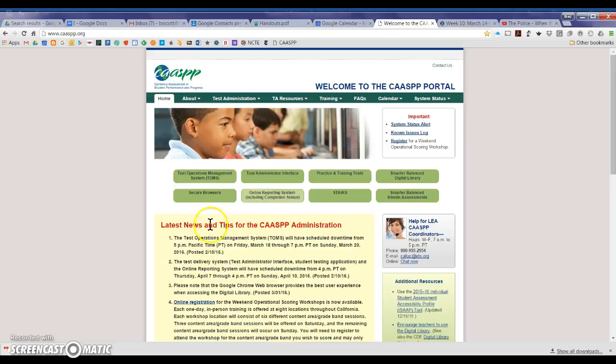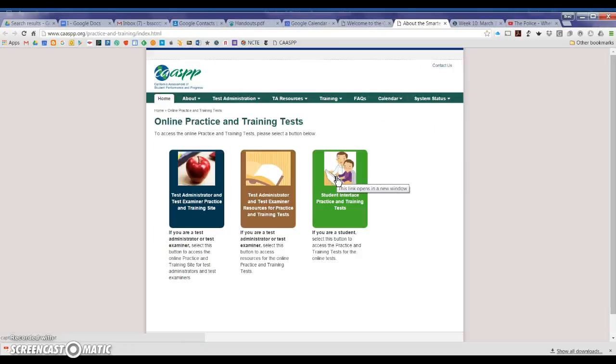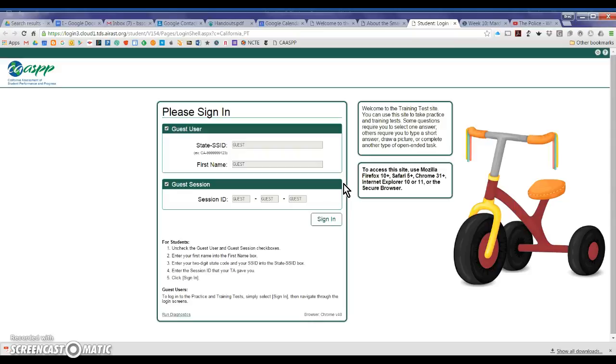So here's how you do it. You're going to click the link. It's going to take you to this page. It looks roughly like this. You're going to click the practice and training test button. Practice and training, and then student interface button. So those are the two you're going to hit. And then it's going to give you this page that looks like this. And guess what? You're just a guest today.